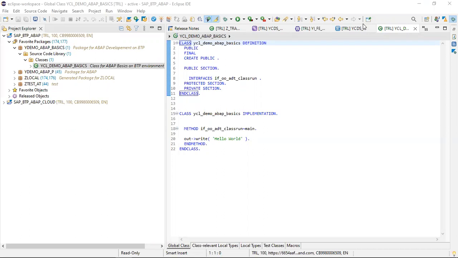If you remember, in a previous video I told you how we can create a first program on ADT using an ABAP class, as you can see here. If you want to run the same, you can press function key F9, or you can run directly from the top. As of now, I'm using function key F9.